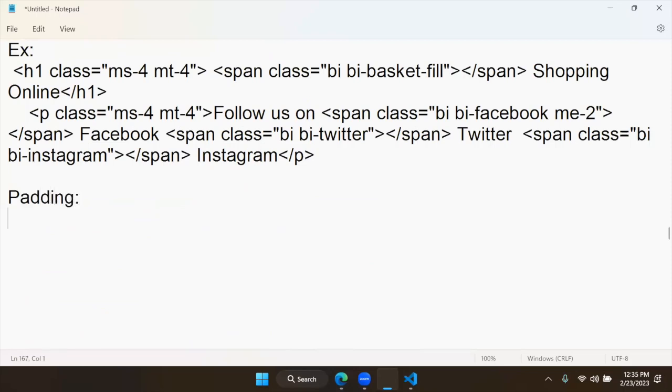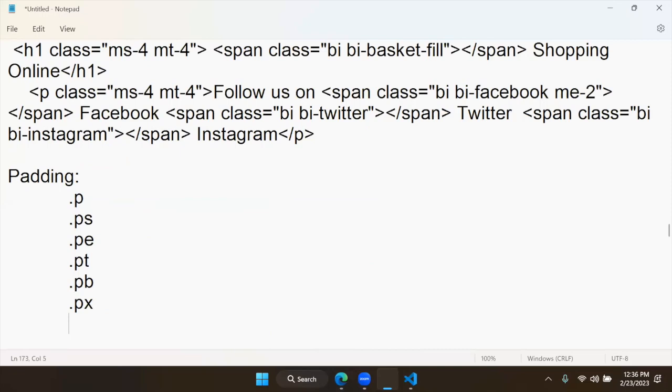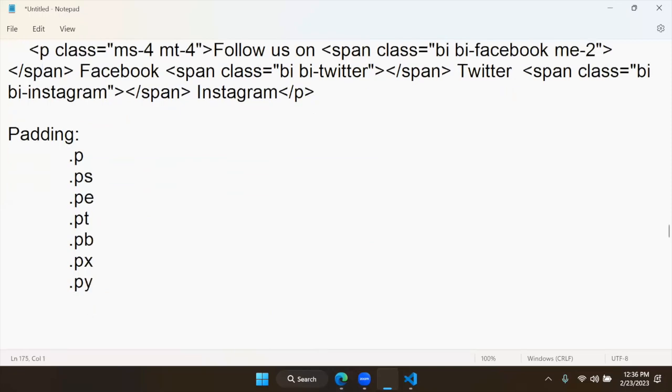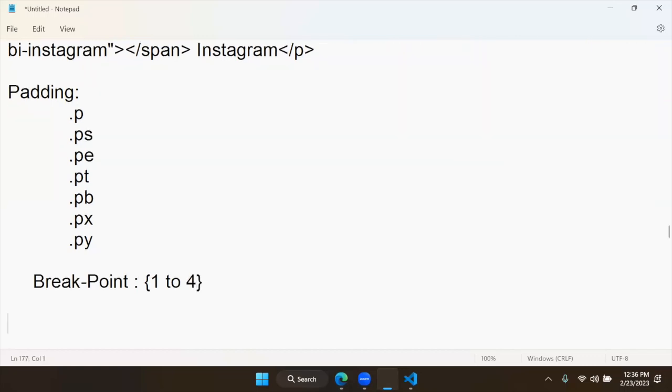Padding is nothing but it is defined with P. The padding classes are P and PS, padding start, we have PE, padding end, PT, this is padding top, PB, that is padding bottom, PX, padding x-axis, and PY, the y-axis, and the breakpoints are the same. Breakpoints are the same, 1 to 4, for padding. It's very simple now.